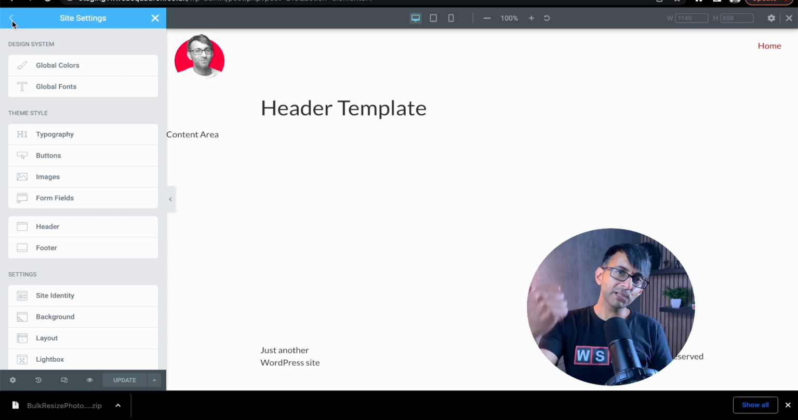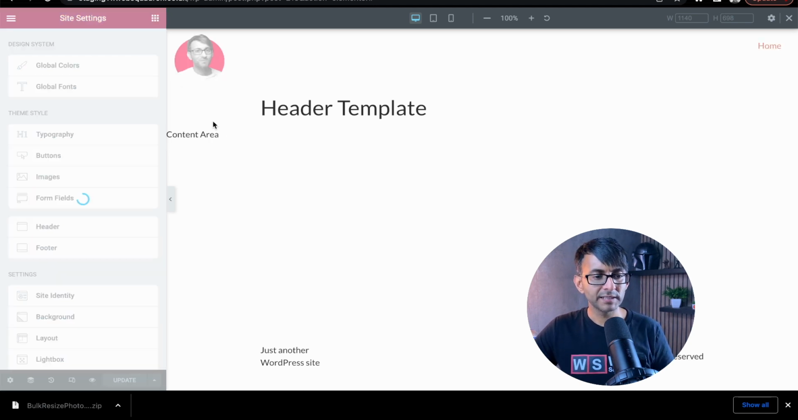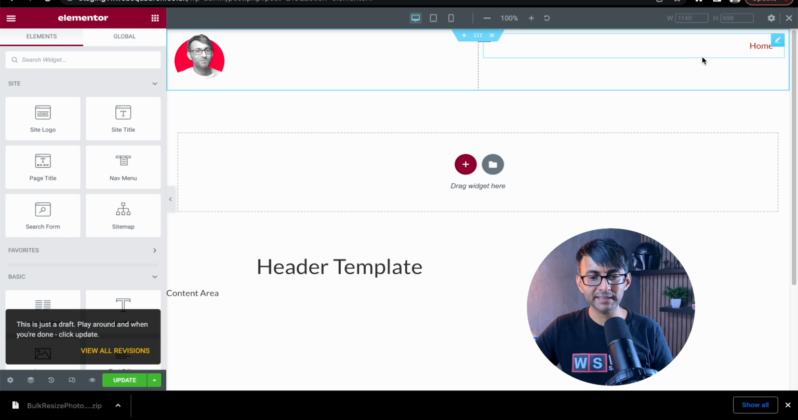So we've done the global colors, the global font, and the typography. We've not set any buttons and we've not done much else there. But again, if you want to work on that, you can do. Let's hit the X there, and now we're back here.